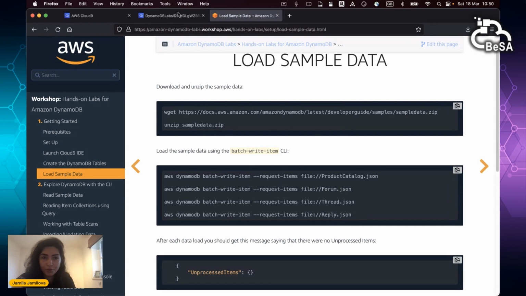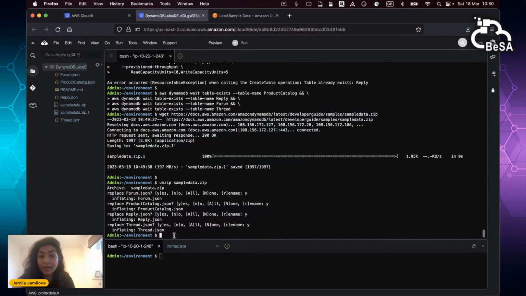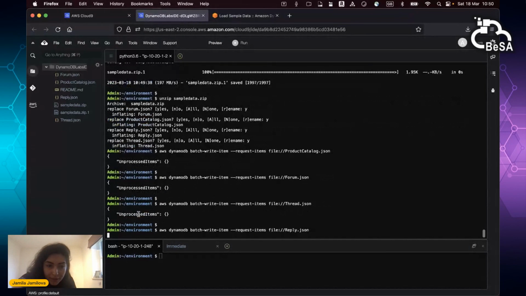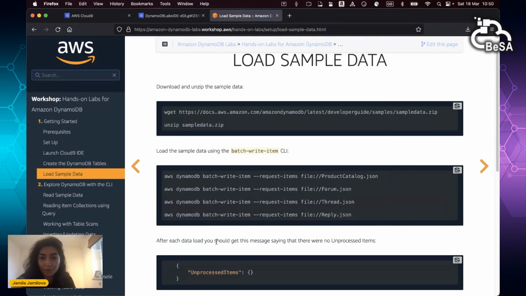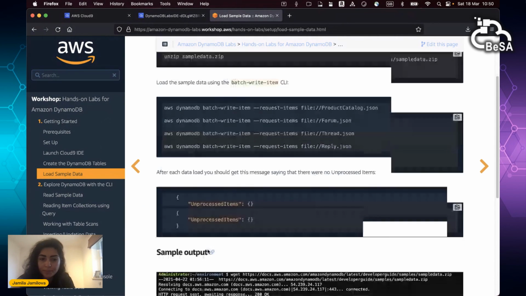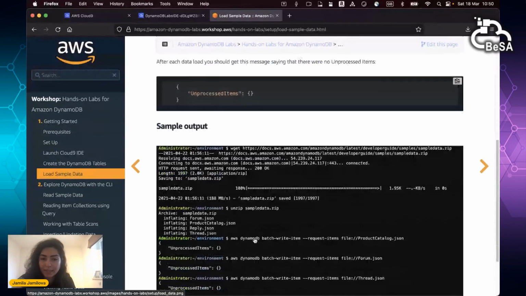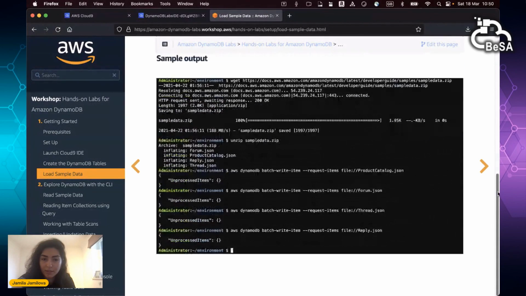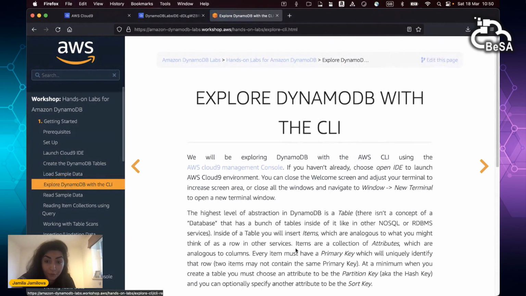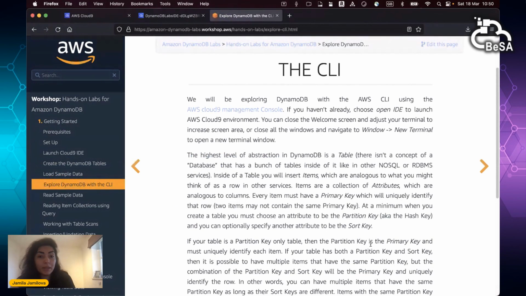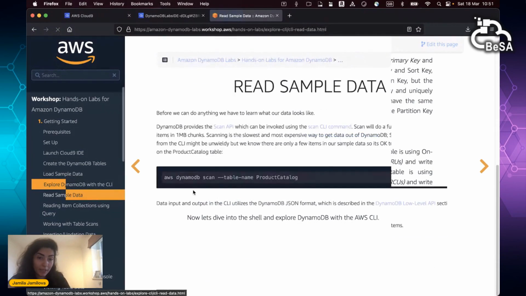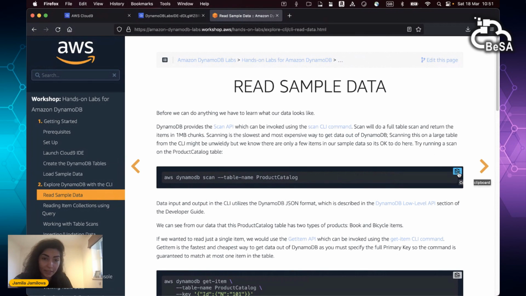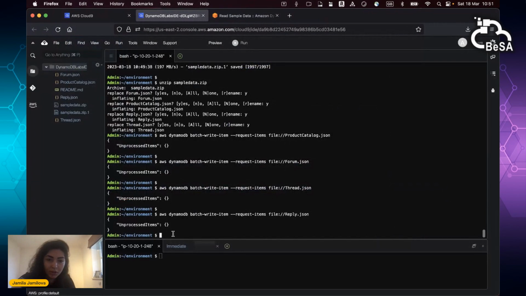So again, we are going to copy and paste. Yeah, it gives unprocessed items, which is exactly what is expected from the workshop. And then, as it says, the sample output should look like this, that we already saw. And then you are free to go ahead and explore the DynamoDB table, what's been created, and read the sample data. You can read the sample data using your command line.